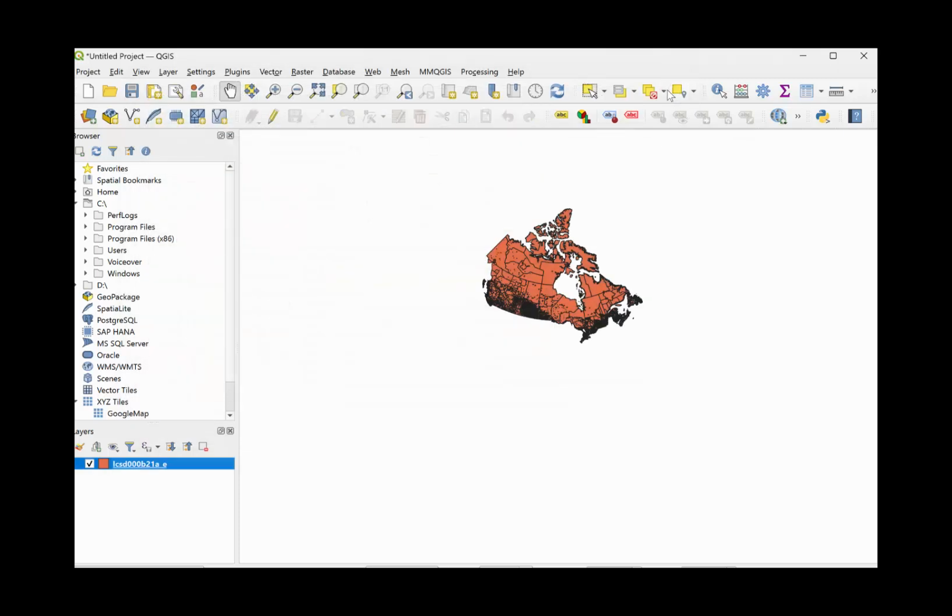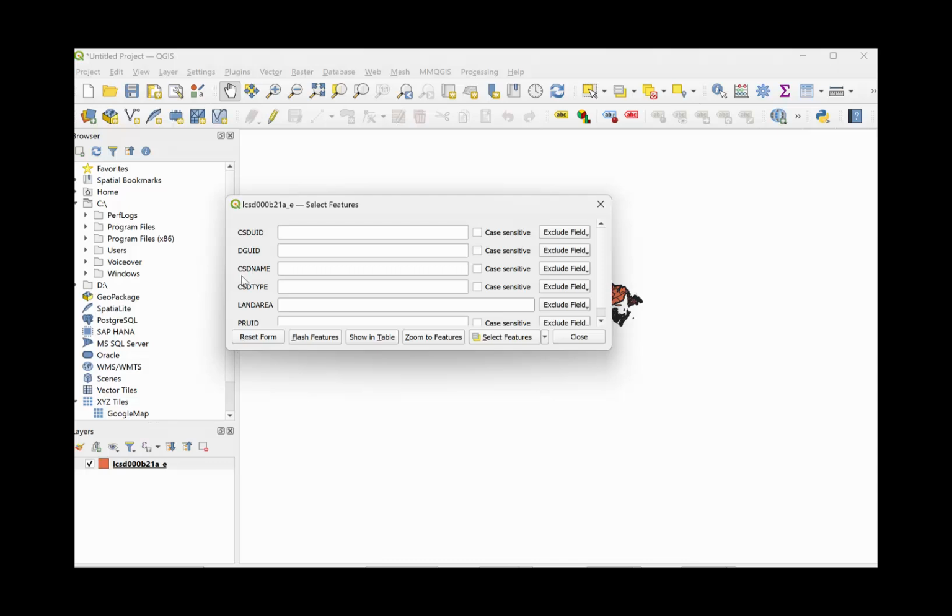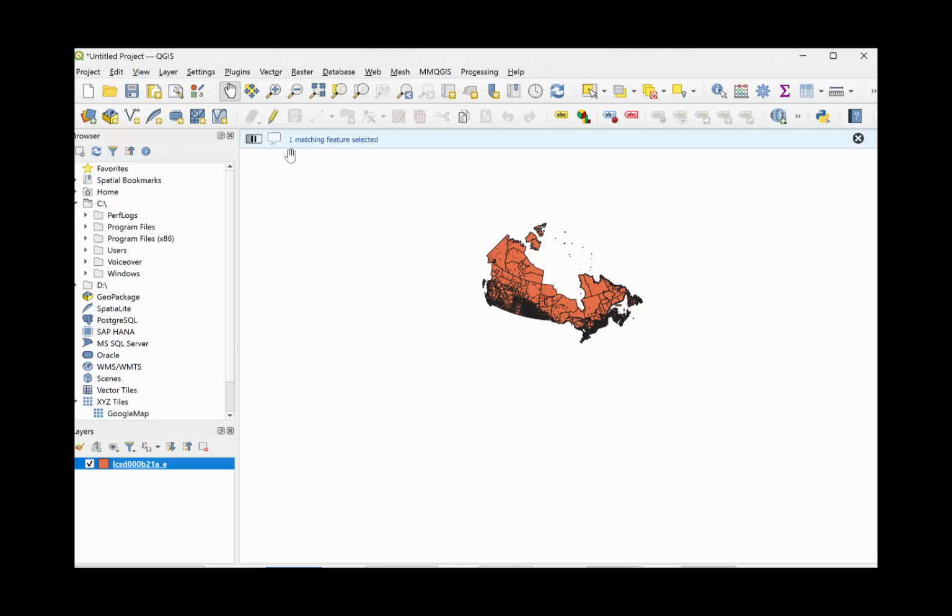So close this, go to select, so edit, select by value. We want to select by CSD name right here by choosing it to be equal to Guelph. And you can see that Guelph is one of the options we can choose from. Click that and select feature. You can tell that right here it says one matching item or polygon has been selected.